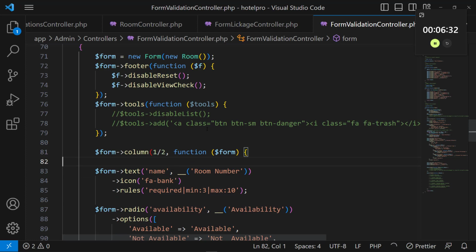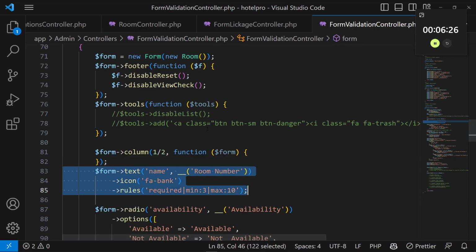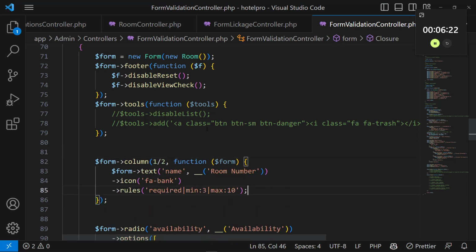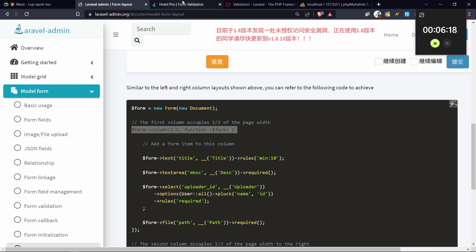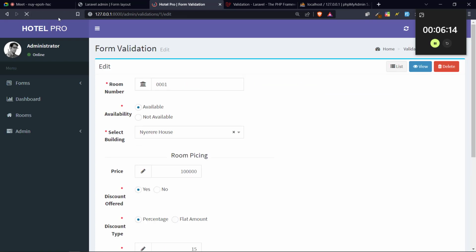So what does it mean? It means that things that you put in that form will be taking half of a screen, which is 1 divided by 2. So if I come and refresh, can you see that these things have been put in a halfway? This first information, they have been put in a halfway. That's how we manage the form layouts.